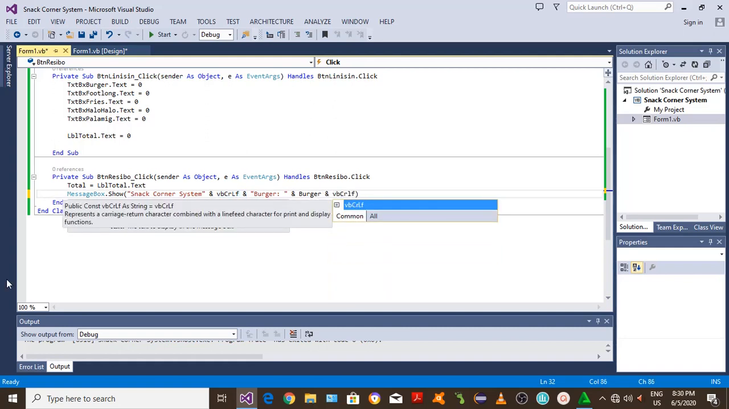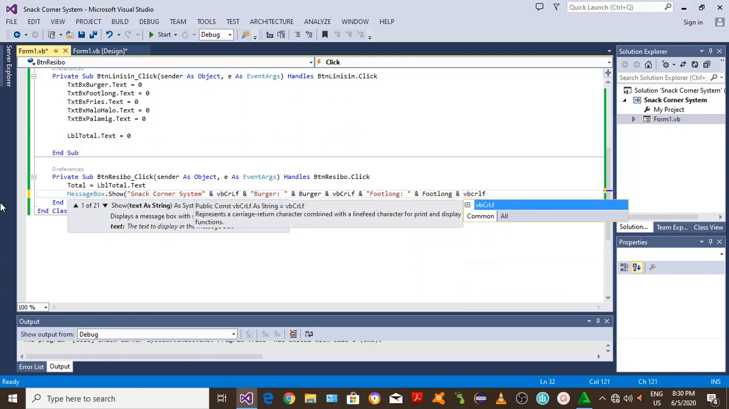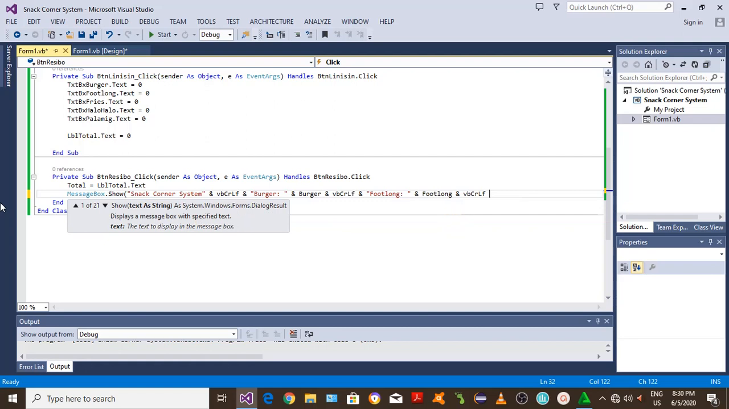Okay. Again, vbCrLf ampersand, open and close double quotes, footlong. If you notice here, I use an ampersand character. This ampersand character concatenates two strings, and the other one is the address of the variable to display the value or the data of it.